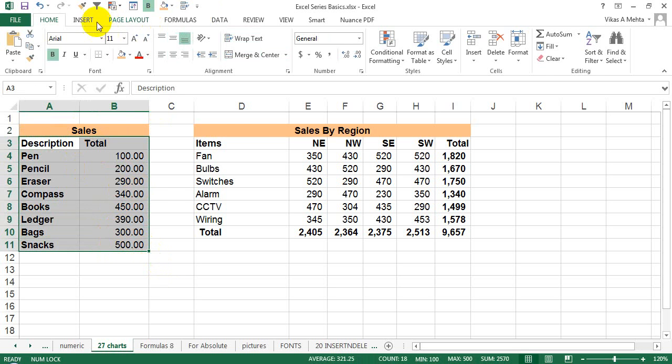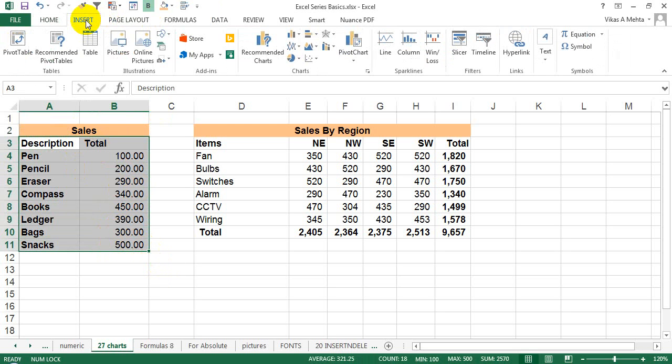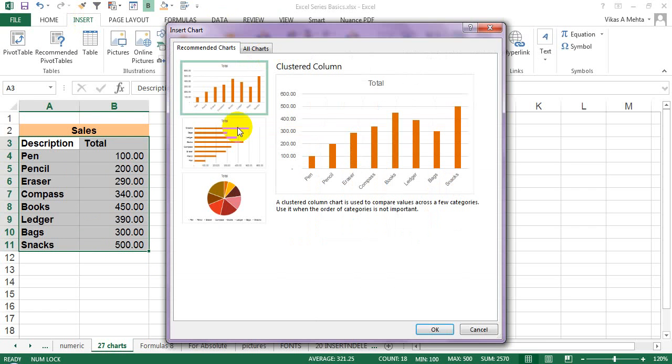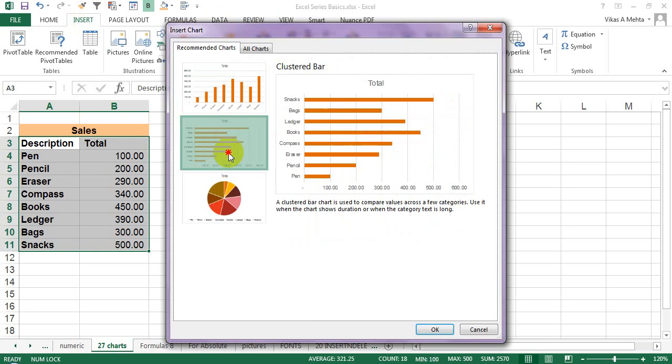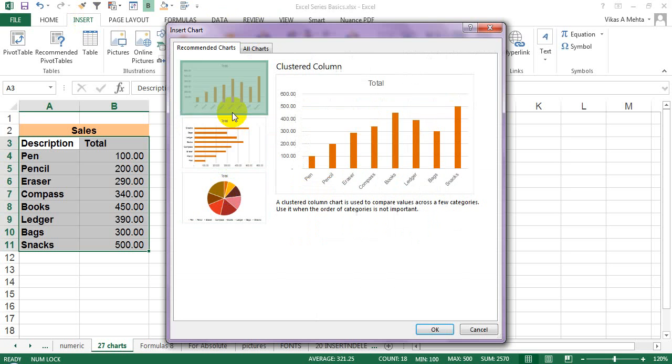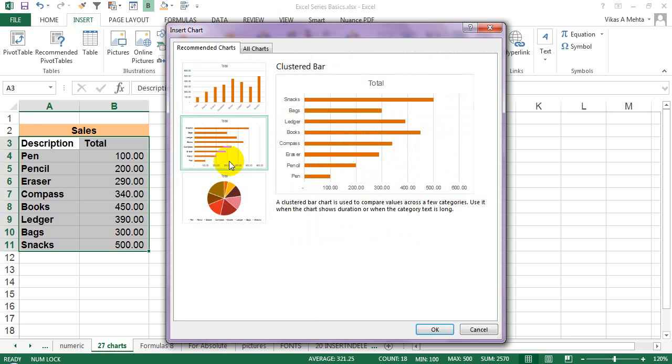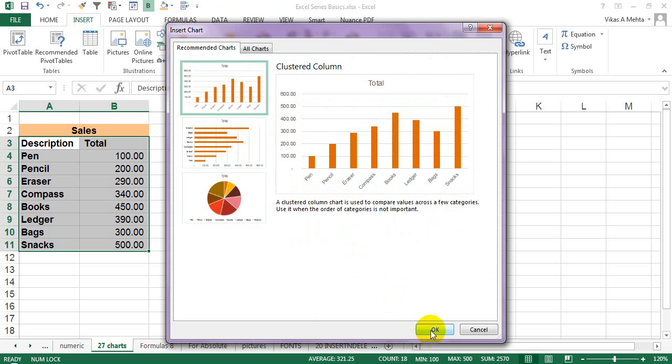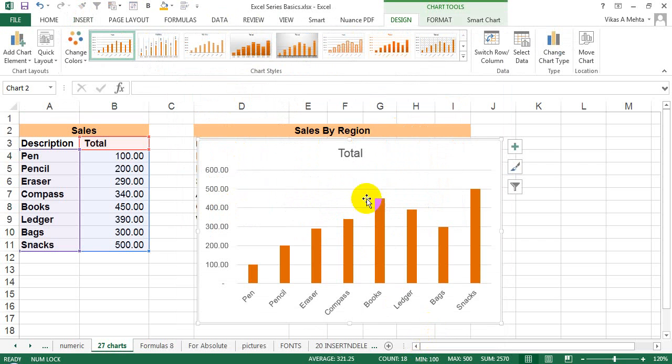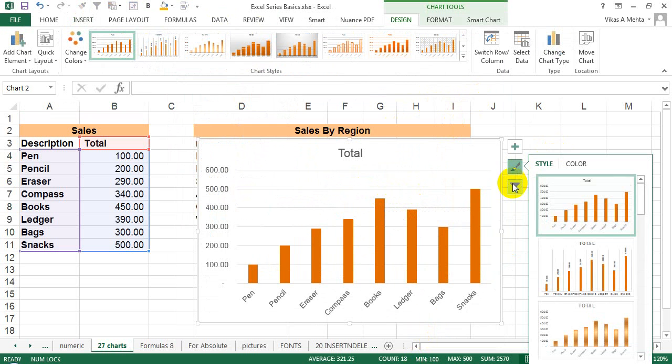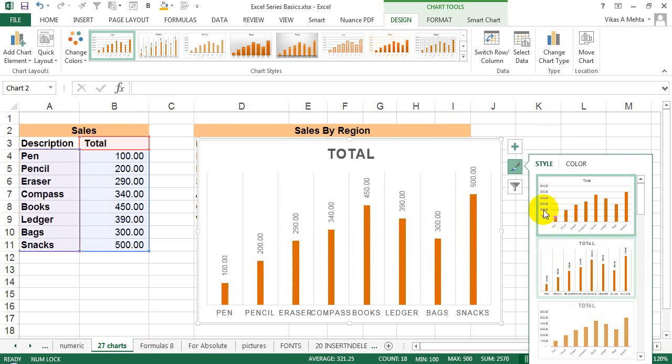Okay, so now if you want to manually insert it, you need to click on insert and then recommended chart. So if you click on recommended chart, you will see there are different types of charts which are available over here. So in this case, let me select this chart. Okay, so if you see over here, this chart is being displayed, and now you can change the style color of this chart.